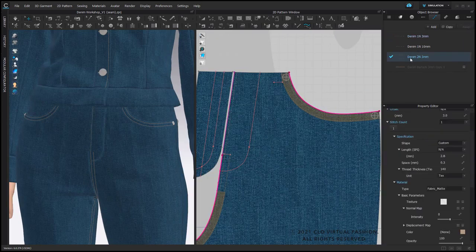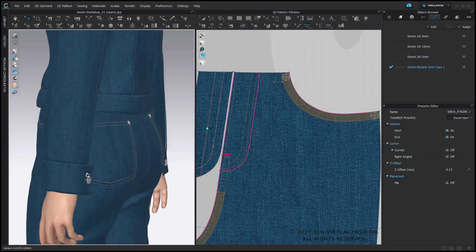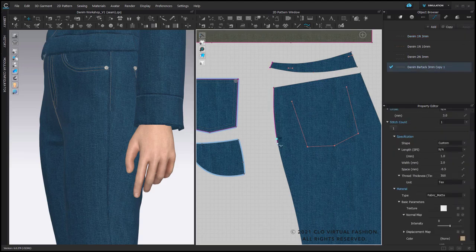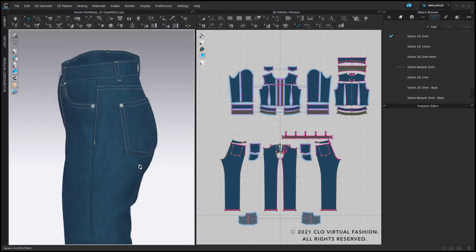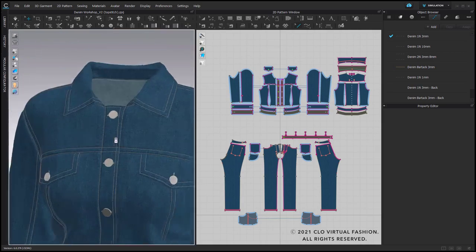And then you need to apply it all over your jeans. As you can see, you can also use bar tack. It's also one of the standard styles that Clo offers. In this way, you should apply all necessary top stitching to your garments.